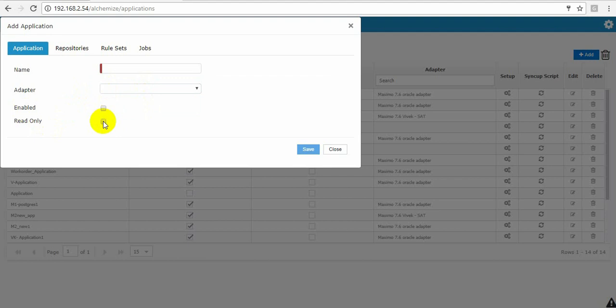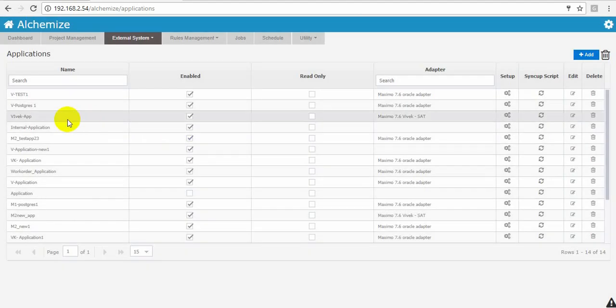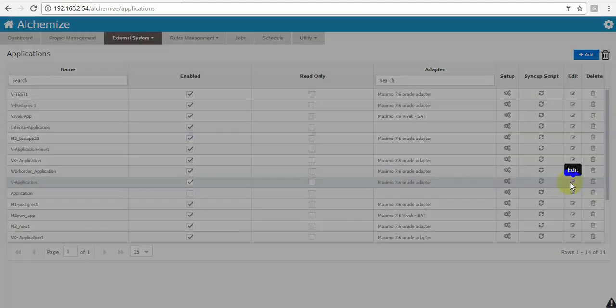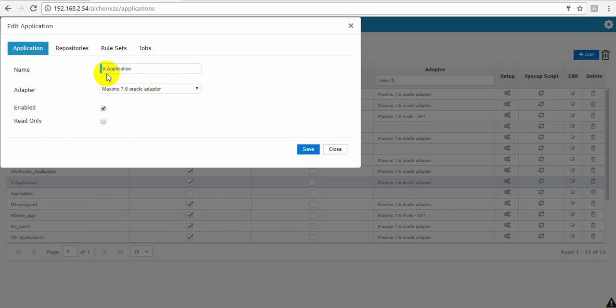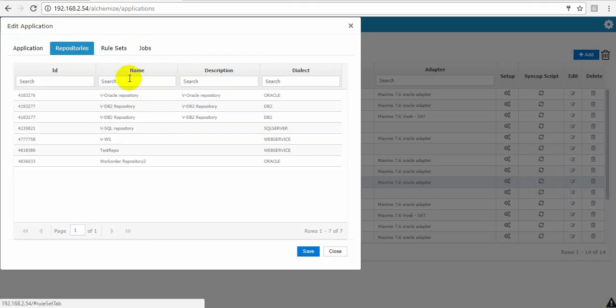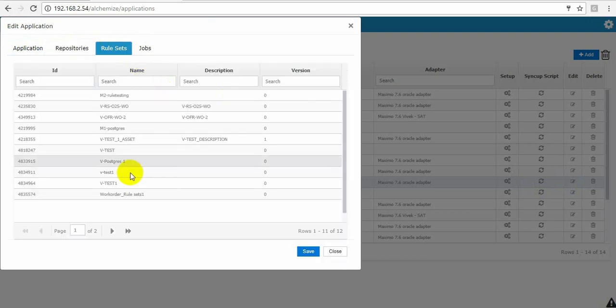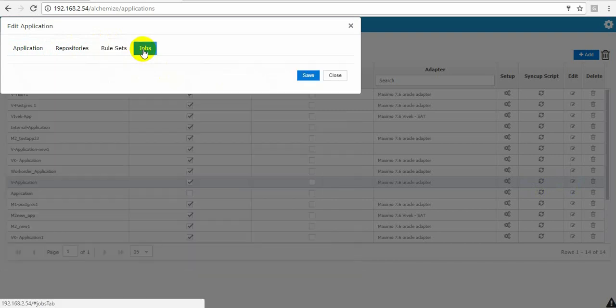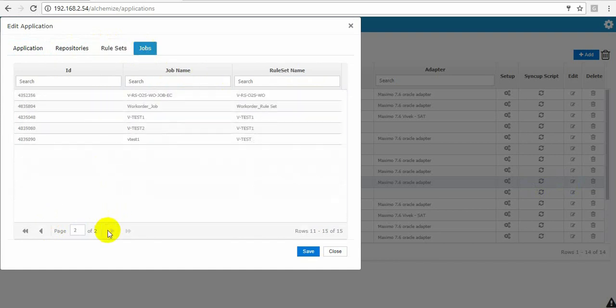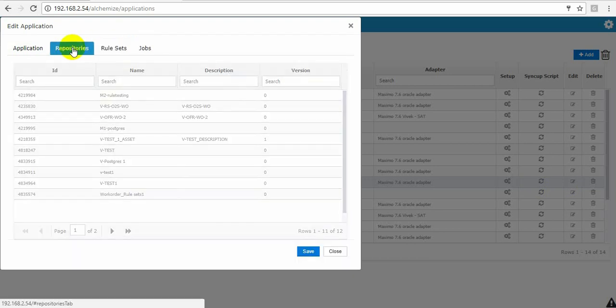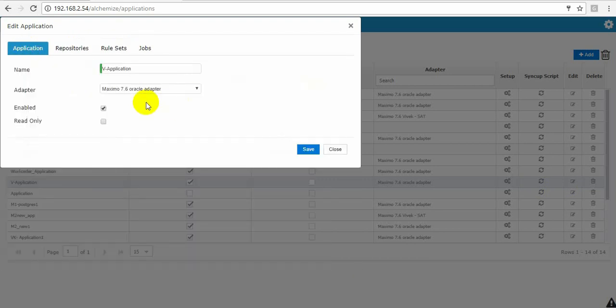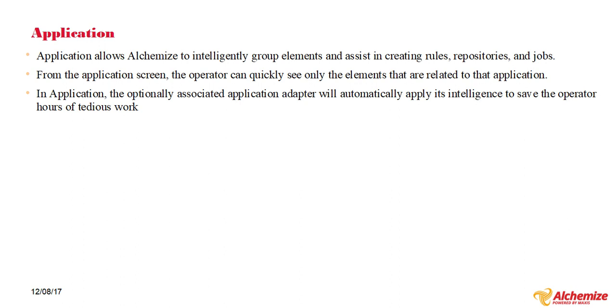I will show you a previously created application, and as you can see, there are several functions that provide additional information regarding your application: the listed repositories, the rule sets, and the jobs assigned to this application. The operator can quickly see the elements that are related to the application. The Alchemize tool intelligently groups these repositories, rule sets, and jobs, and you will see these with the help of the application, as well as automatically it creates the rule sets and jobs.